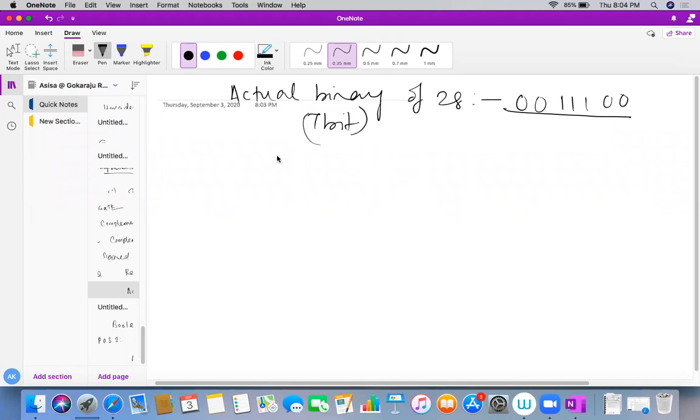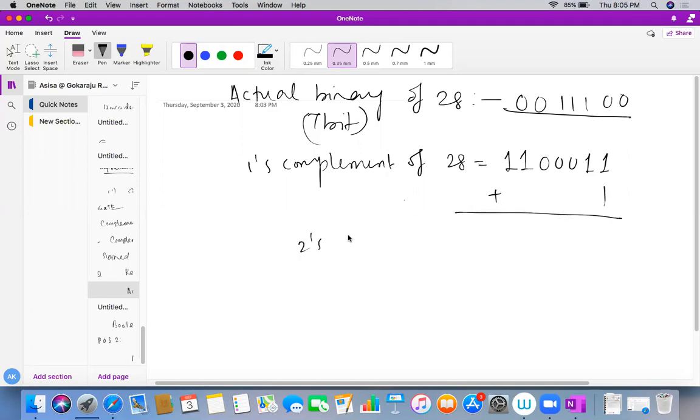Now I have to find out the 2s complement of it. So how to find out? First I have to do the 1s complement of the 7-bit 28, which is nothing else, 1100011. Then I have to add plus 1, which gives me the 2s complement of 28, which is 1100100. So this is the 2s complement of my 7-bit 28.